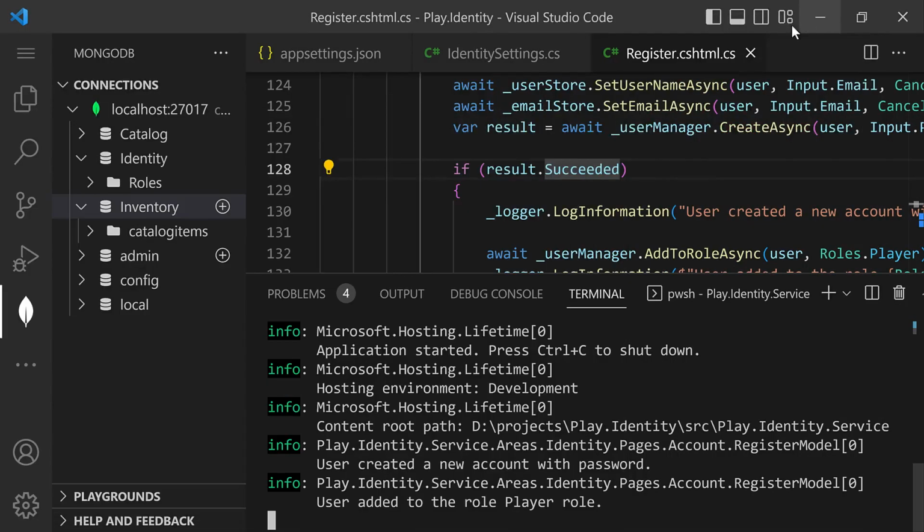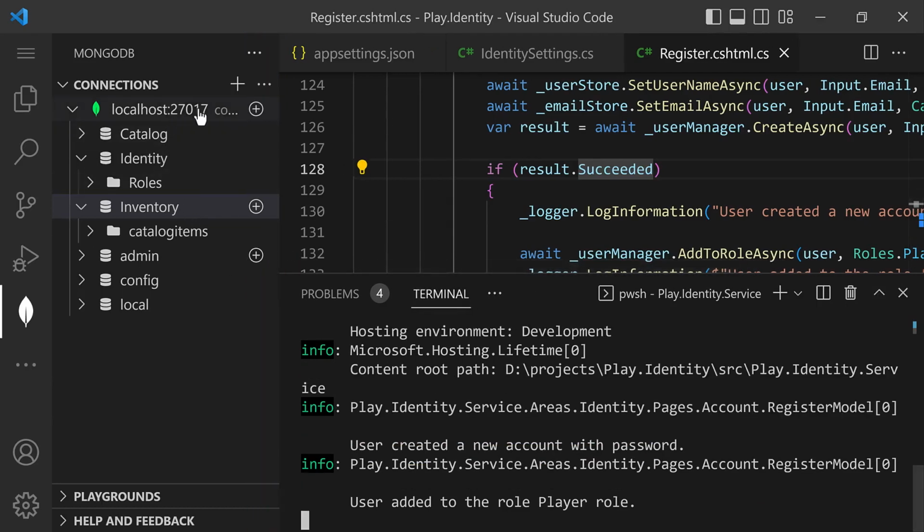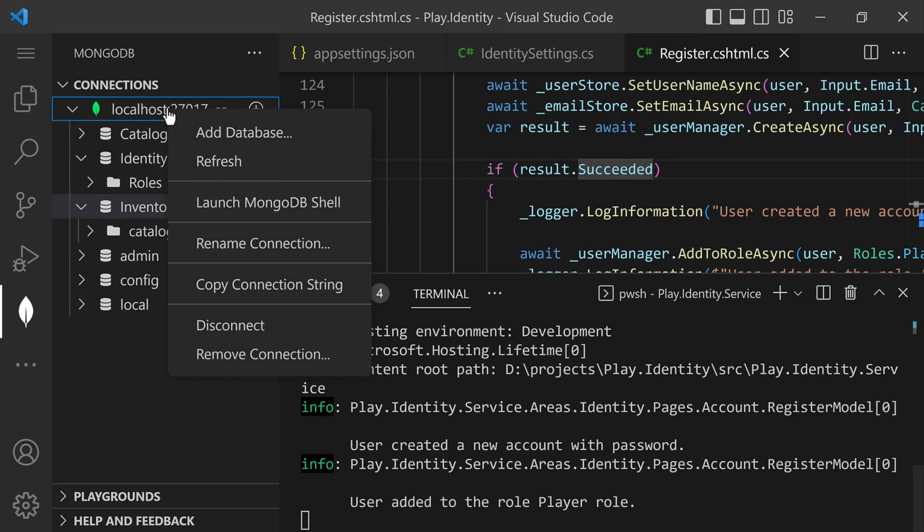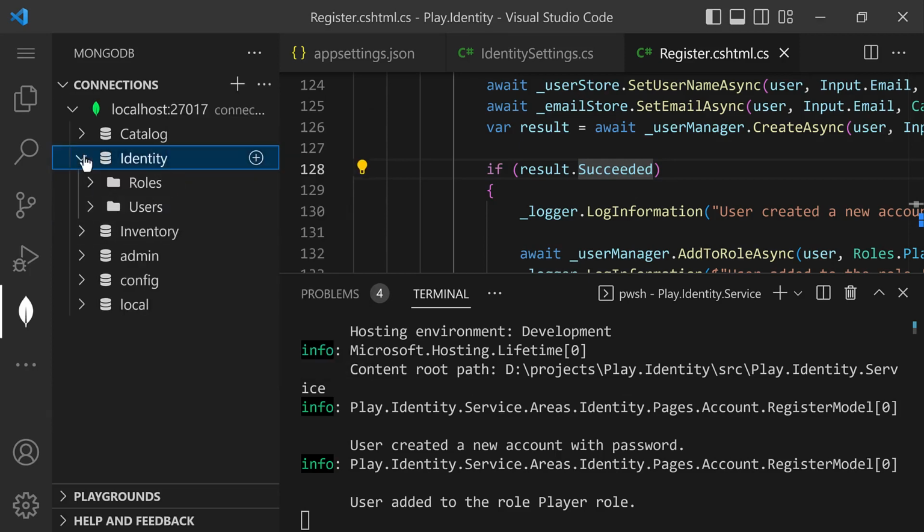So I'm going to minimize this. And right away, you can see that message, the one that we added to the code. Notice this. User added to the role, play role. Now, the next thing is going to be to look at our database, right? So I'm just going to right click on the top MongoDB node here. I'll click on refresh. And so let's see, for identity, now we have our users collection back again.